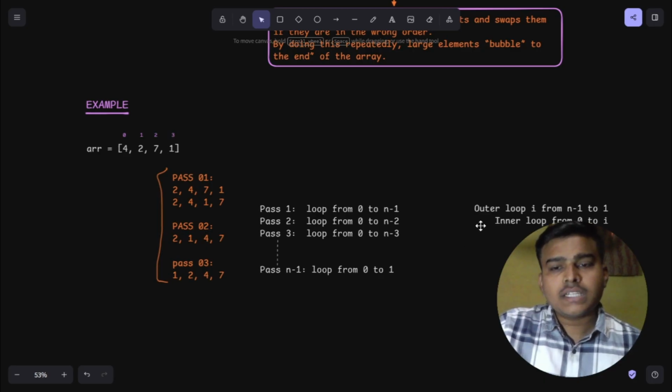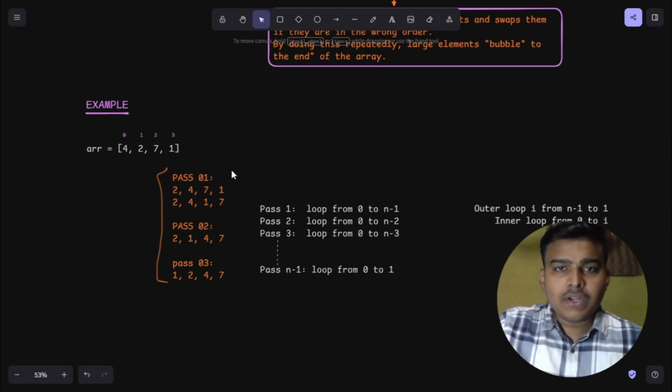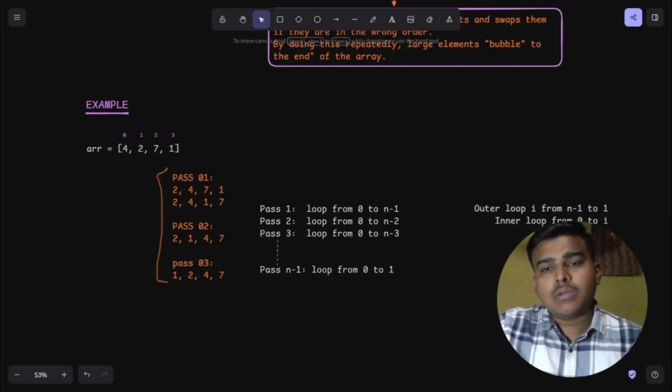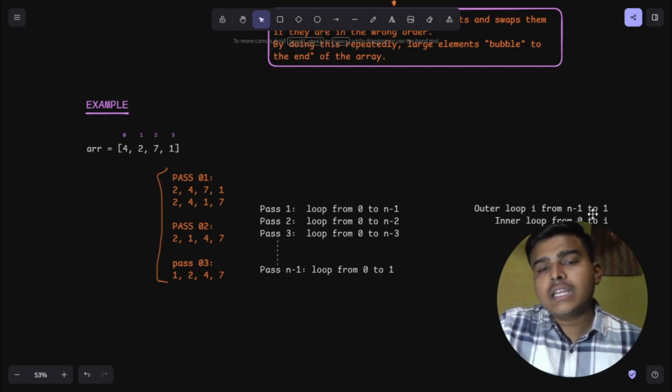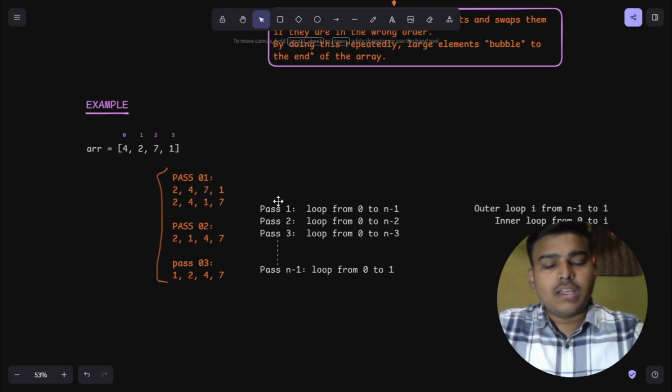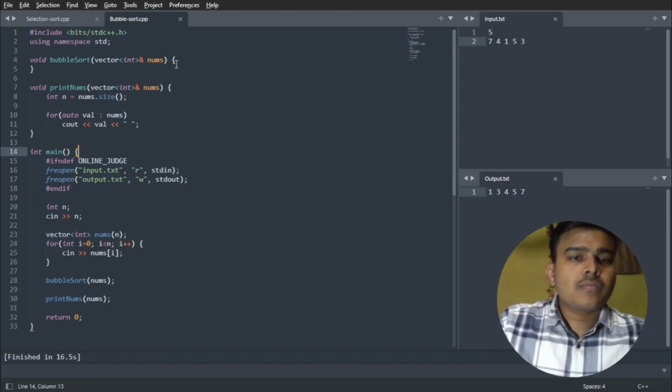Okay, so that's how the outer loop is running. The inner loop is running from 0 to I every time. Or we can say it that way: 0 to I, and we can run the outer loop for I equal to n minus 1 down to 1, so that when I is equal to n minus 1, this inner loop can run from 0 to I, that is from 0 till n minus 1. When I decrements to n minus 2, the inner loop runs from 0 to n minus 2. So in that way, let's see the code part in order to understand more about this.